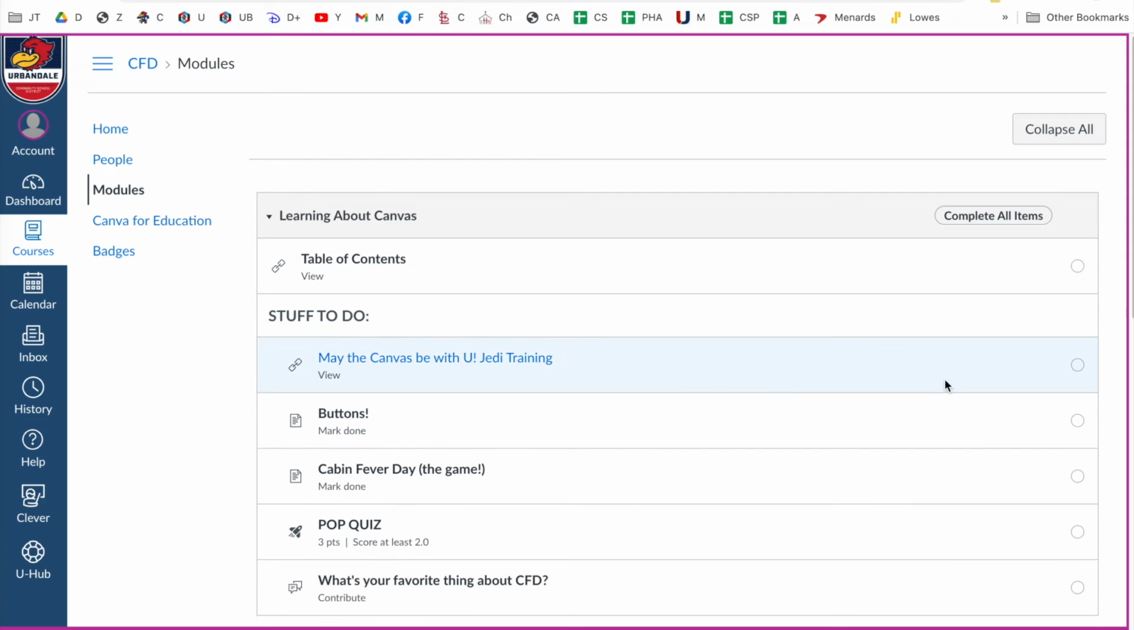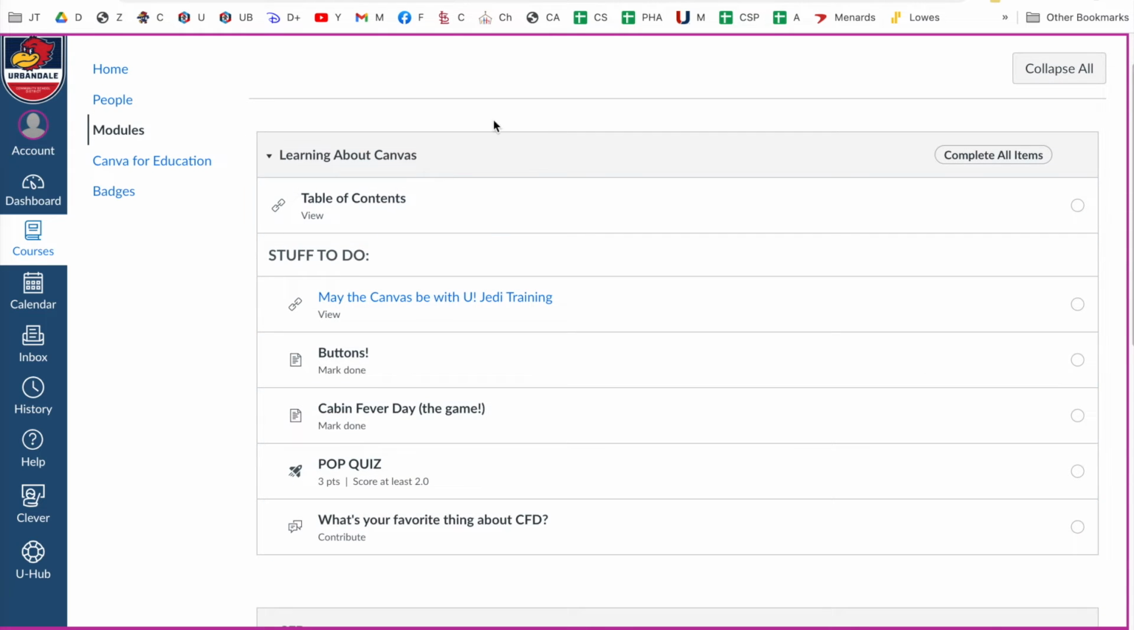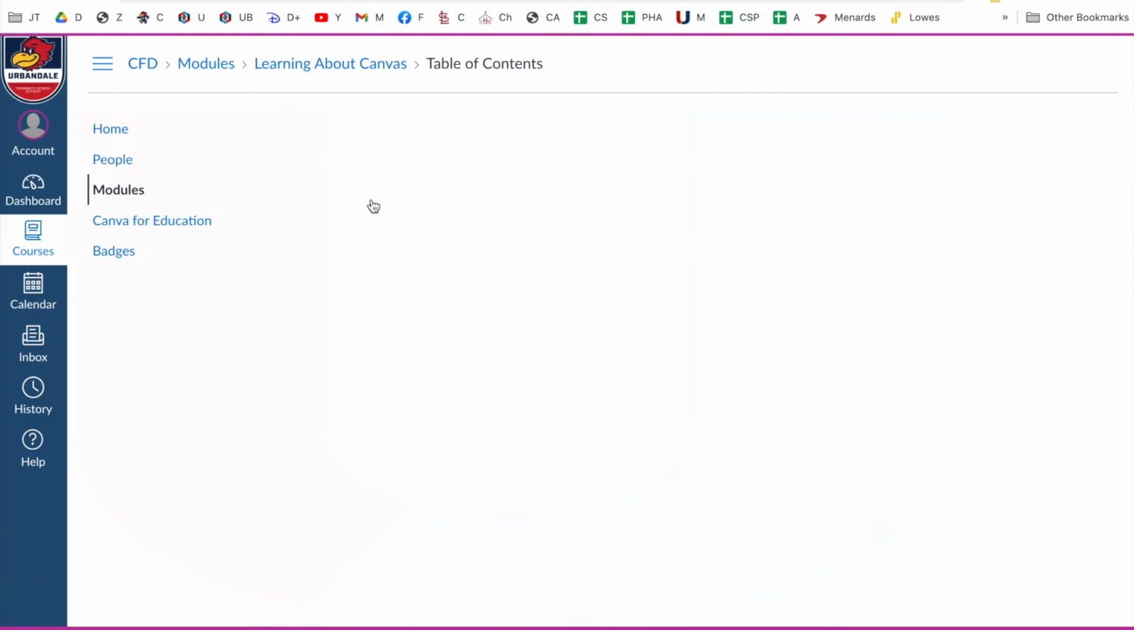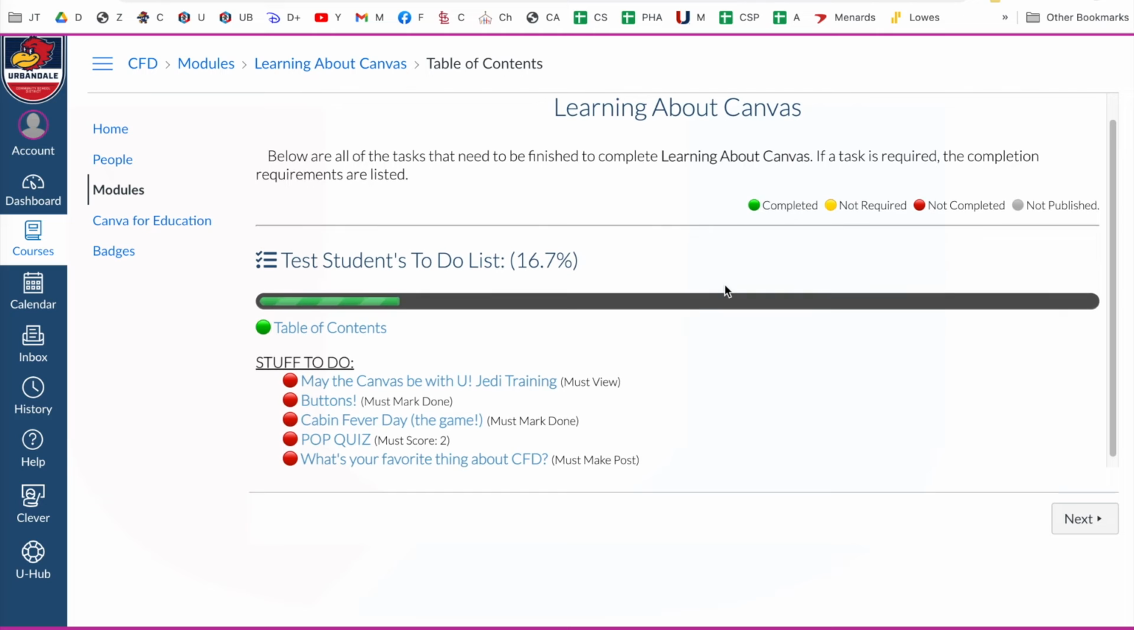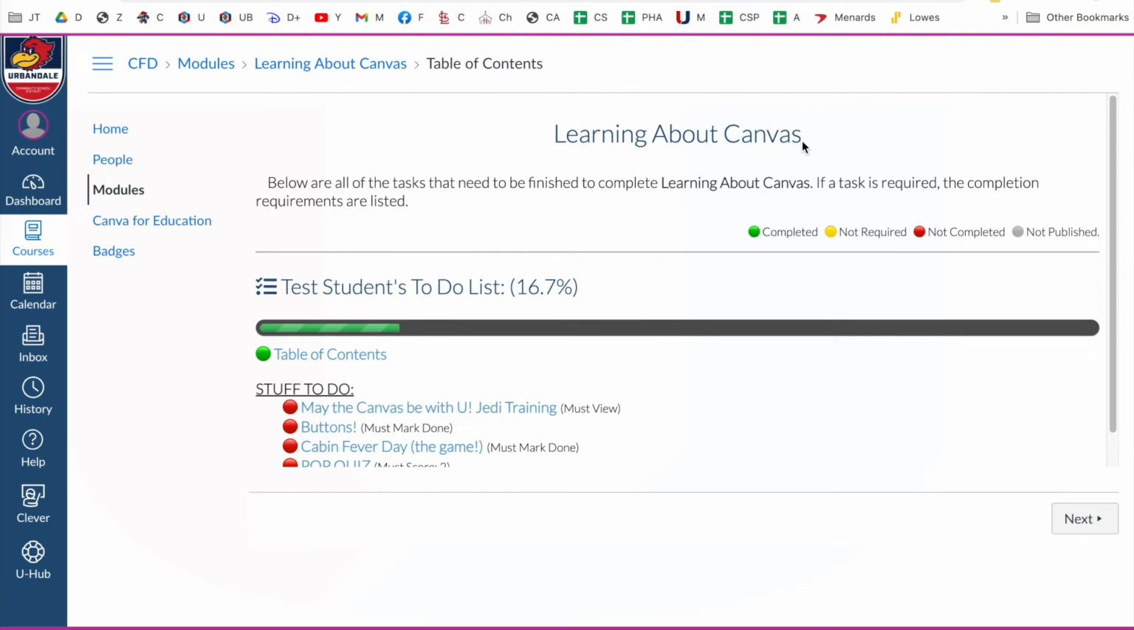Student view. Okay, and we have all these things, and none of them are checked off. So I'm going to click on the Table of Contents. And just by clicking on that, that's actually going to check it off. So what you see from the student view is it'll have the name of the module up here at the top, Learning About Canvas. It'll say below are all the tasks that need to be finished to complete Learning About Canvas. If a task is required, the completion requirements are listed.